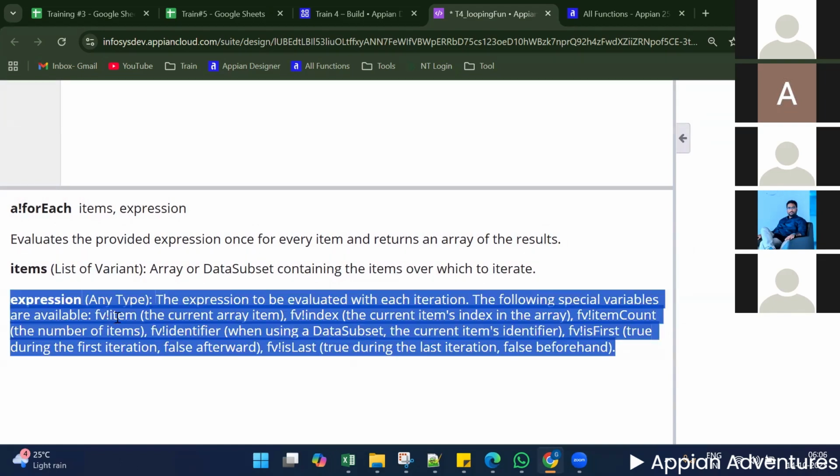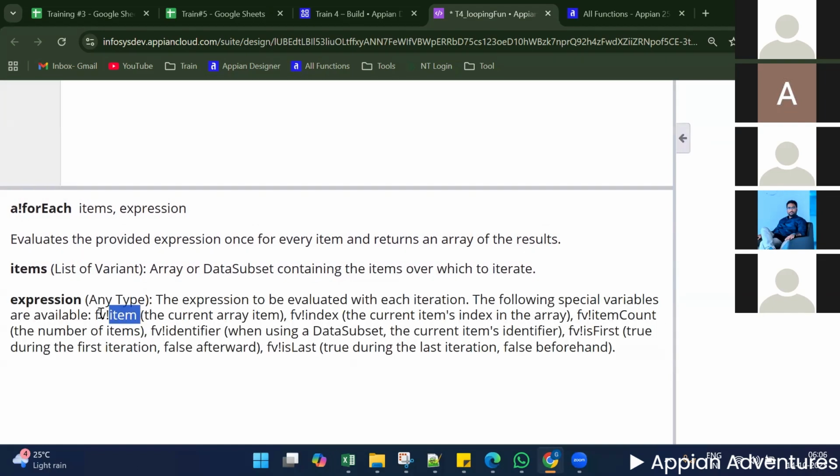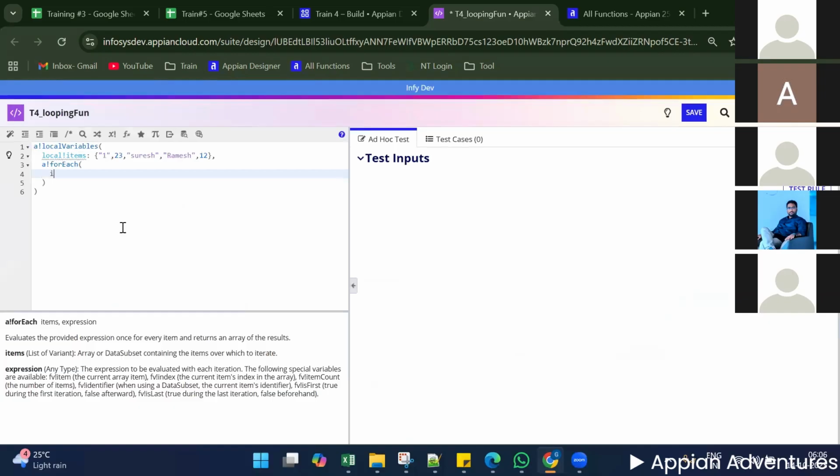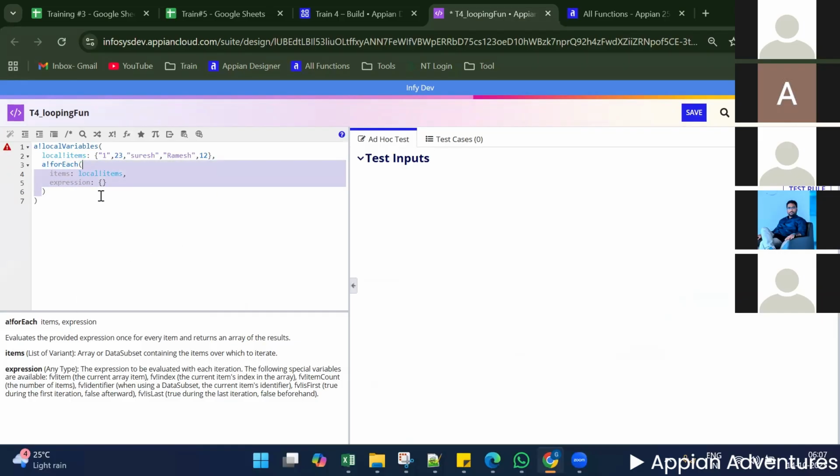So see, firstly we have the FE item. FE item in the sense the current array item. So let's see, I will show you. So now firstly I will call the items here, which is nothing but I will take local bank items. Okay. So expression. So firstly what I want to convey is, here how many times will the loop iterate.